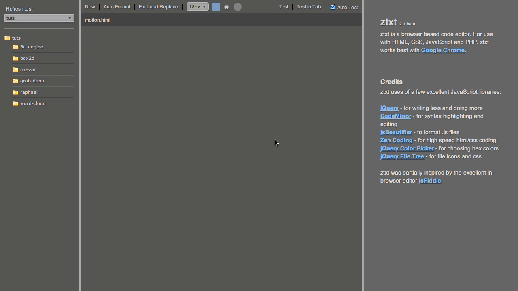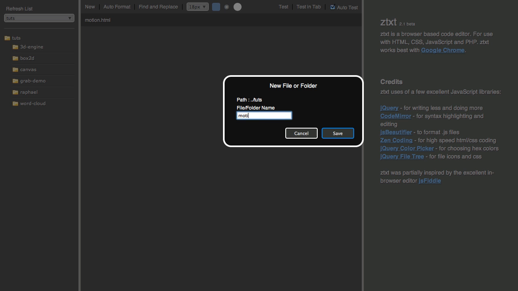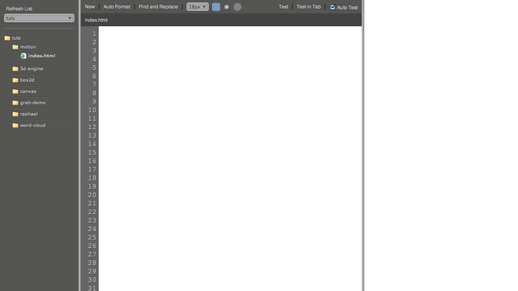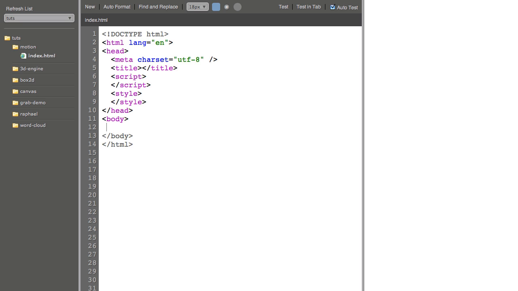In this tutorial, I'm going to show you a common motion technique. It can be used for particle systems, or moving a character in a game, or moving enemies in a game, or just doing basic effects. So I'll create a new folder called Motion, and I'll put an index.html in there. I'll start with a regular HTML5 document, and I'll give this document the title of Motion.